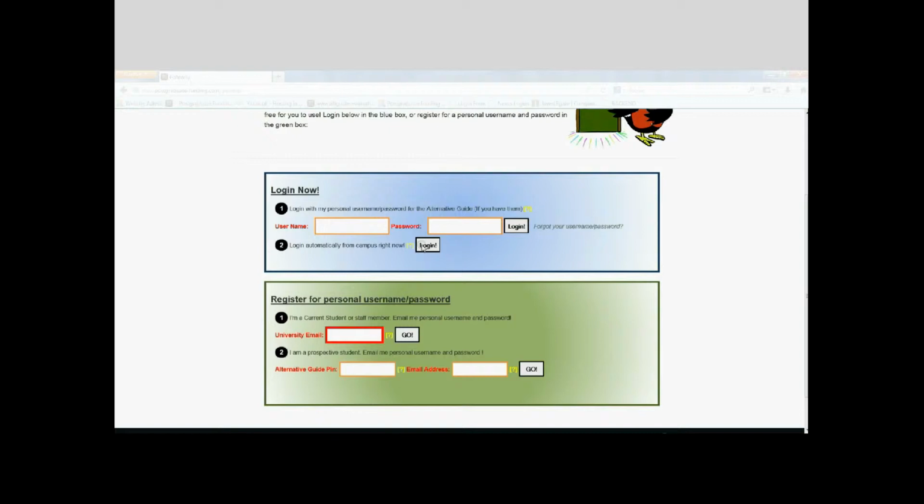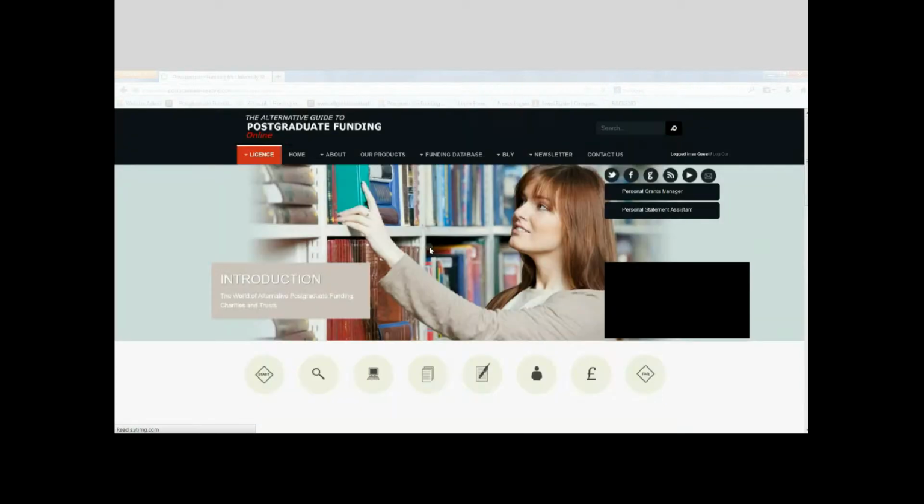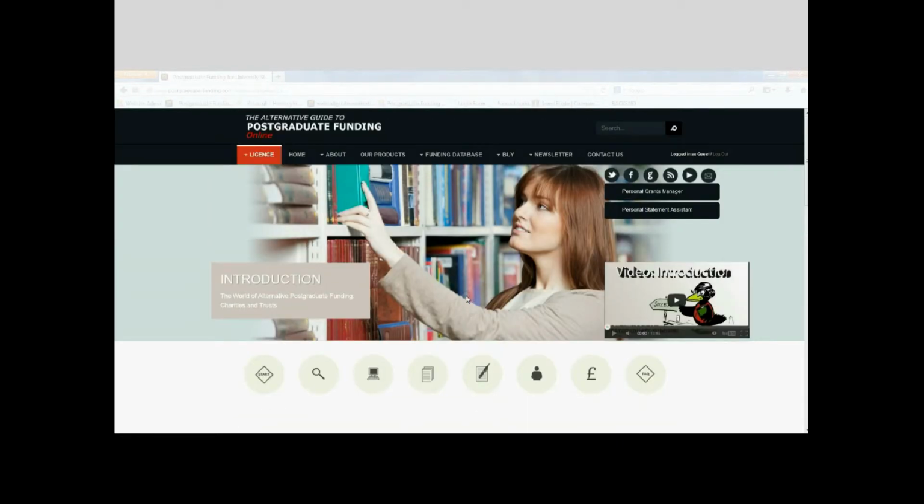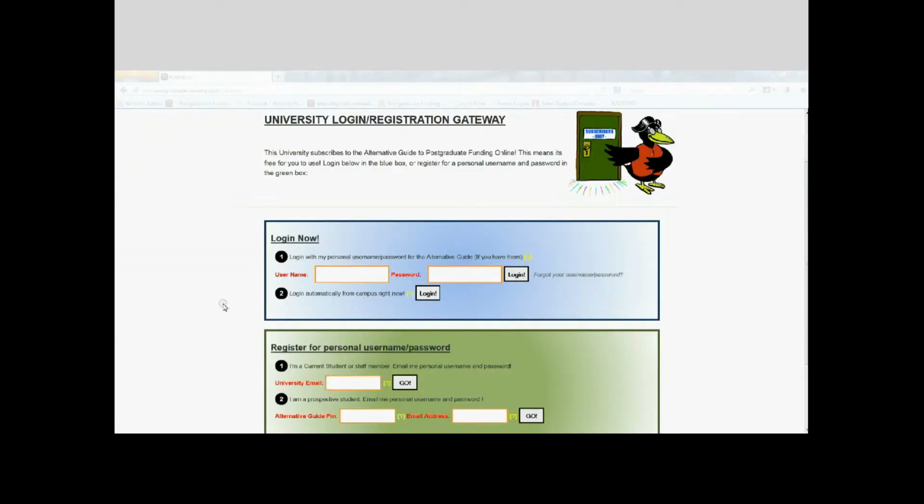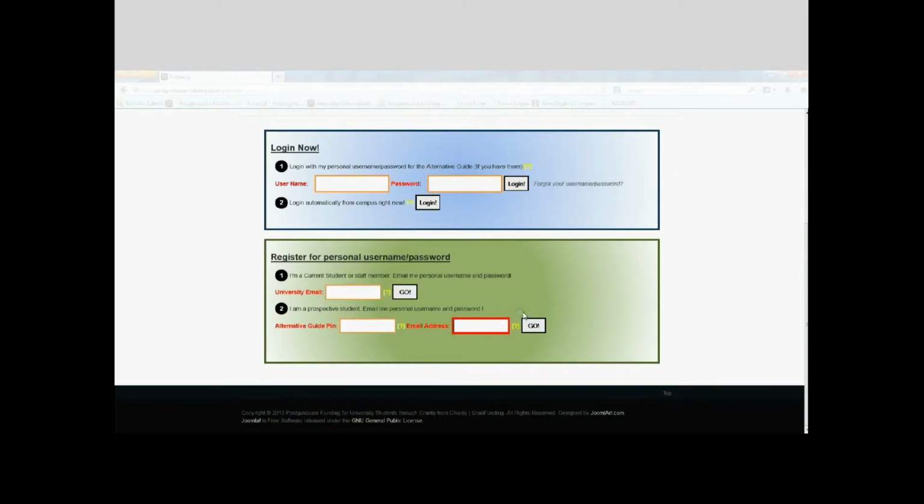However, what they can do, even without a username and password, and if they're on campus, is log straight on with this button here, which logs you on automatically from campus in one click. And there we go, hey presto, here we are inside the Alternative Guide to Postgraduate Funding. This works via a process called IP mapping, where we basically map your university's IP address with publicly available information, which enables this to authenticate properly. So you don't need to do any work.